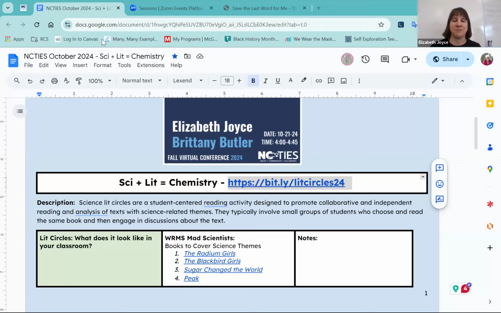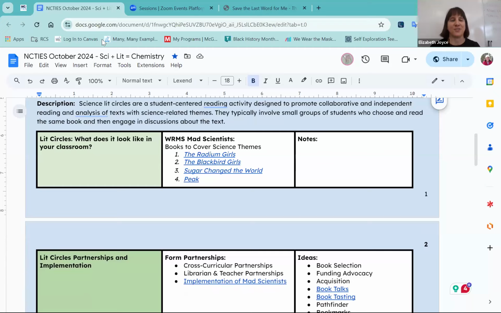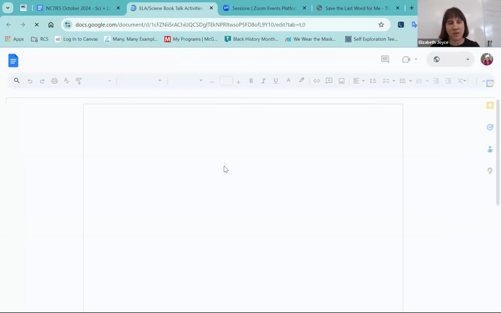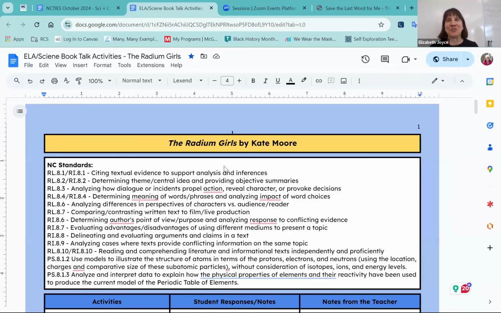So if you're on this document with us, and you come down to the first row, we have what does it look like in your classroom lit circles. So we have 4 links here to some examples of some things that we're going to try to use this year with the science classroom and the ELA history classroom. And the first link is called the Radium Girls. So if you click that, you're able to see, and please don't be alarmed by all the standards. It's just that when you do different types of project-based learning, you cover a lot of standards. The first one is Radium Girls by Kate Moore.